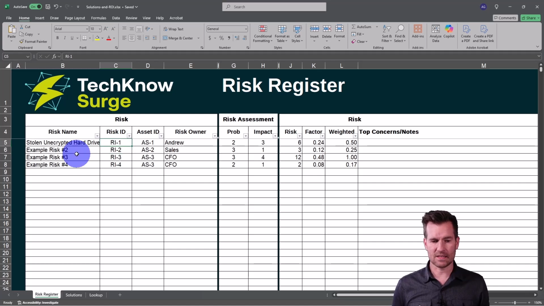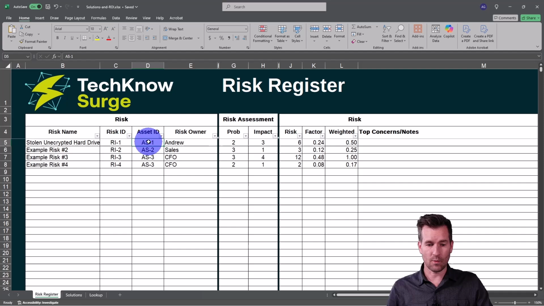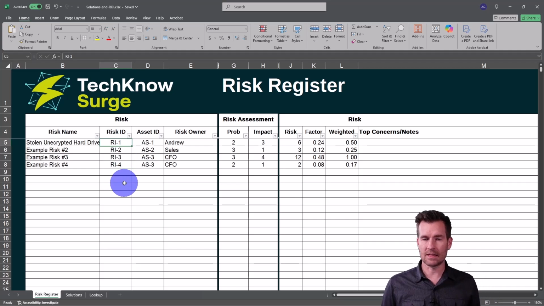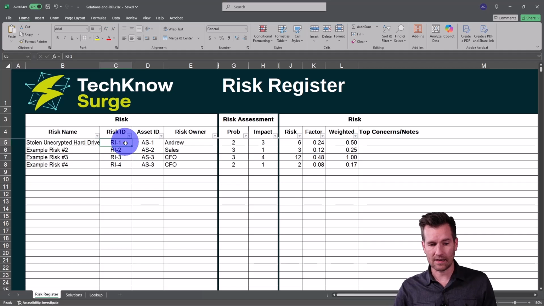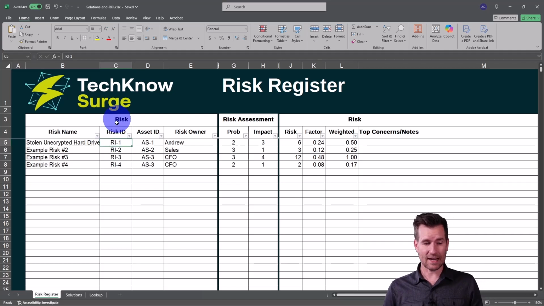And maybe I could even specify the specific asset. I've got these asset IDs, and so maybe I have some way of tracking all my assets, so I track the asset ID of this, and then the risk ID of this. So maybe this is a risk ID. I've just put in a risk ID of 1 here. So we've got some sort of risk ID, so I can reference this on other worksheets.